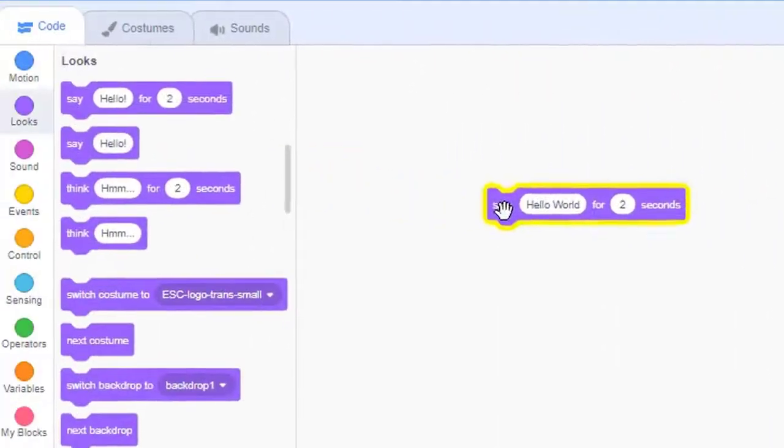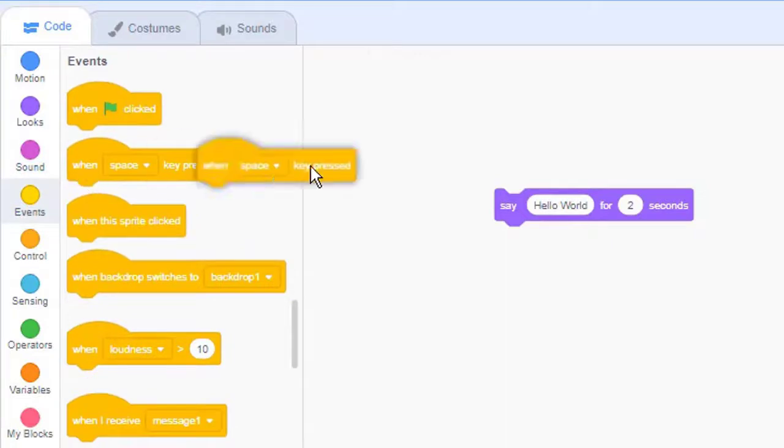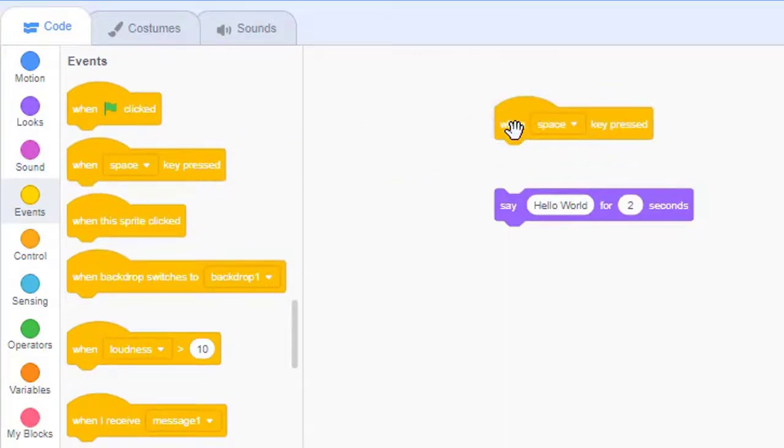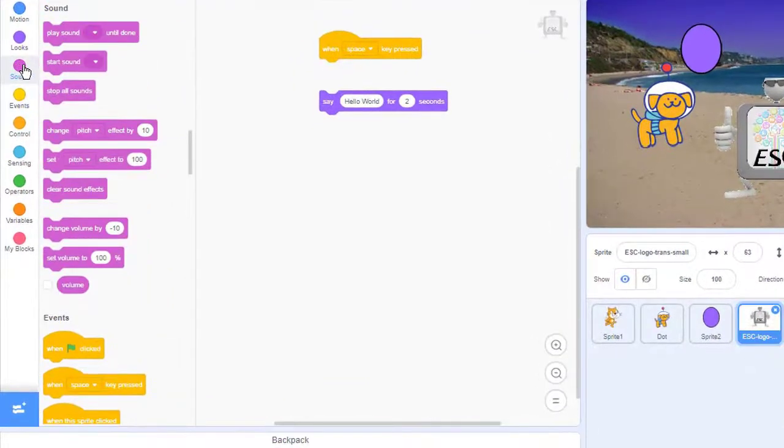The blocks in the sound category are the blocks that you'll use to play music and sounds in your projects. The events blocks are the blocks that you're going to use to get things to happen in your projects. For example, you can use the when space key pressed block to get something to happen in your project. Let's get Techie to play a sound when the space bar is pressed.